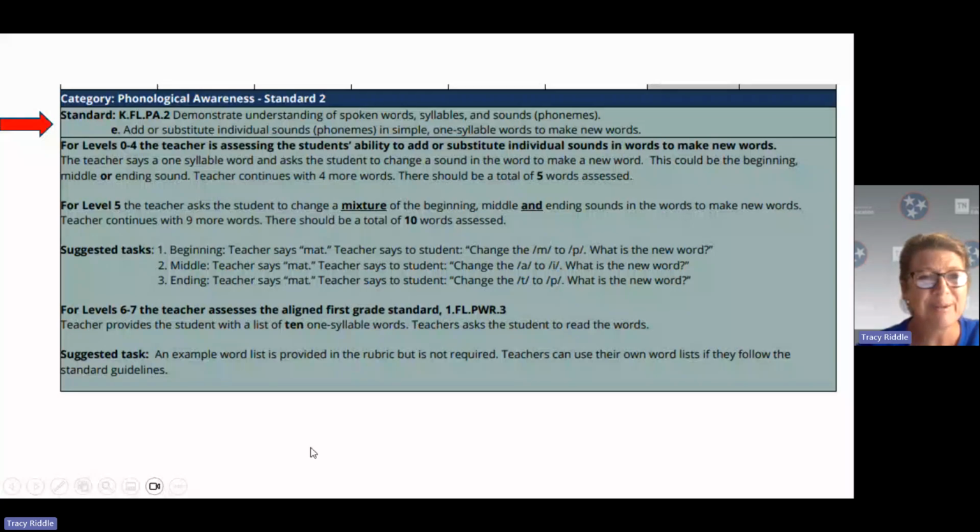This is the portfolio rubric guidance for standard K.F.L.PA.2e. Demonstrate understanding of spoken words, syllables, and sounds. Those are the phonemes. We're going to focus on E. Add or substitute individual sounds, which are phonemes, in simple one-syllable words to make a new word.